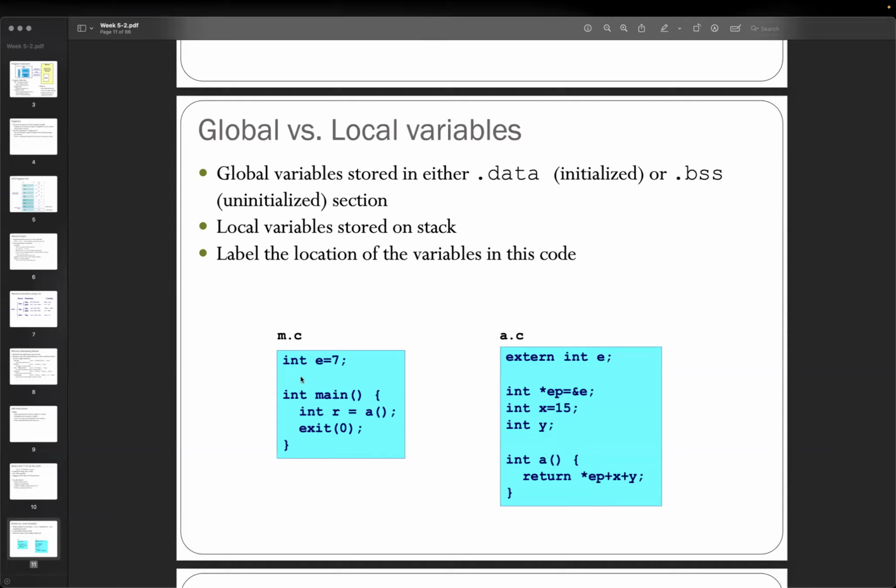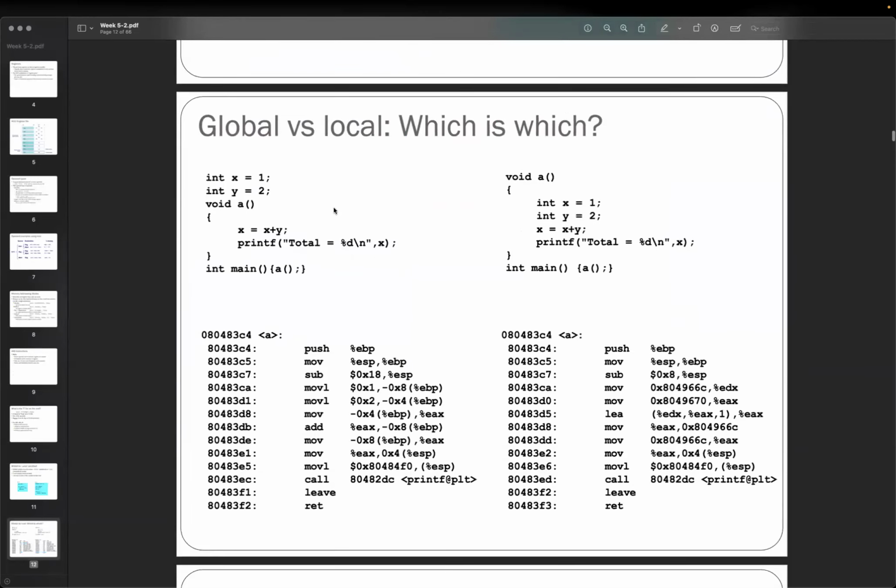For the global variable here, we expect e equal to 7 to belong to the data section, and the local variables here should be stored on the stack. Now when we look at this, we need to check. If we have global variables and some local variables, we see a push of the register, and then we move from EBP to ESP, and then we subtract a value.